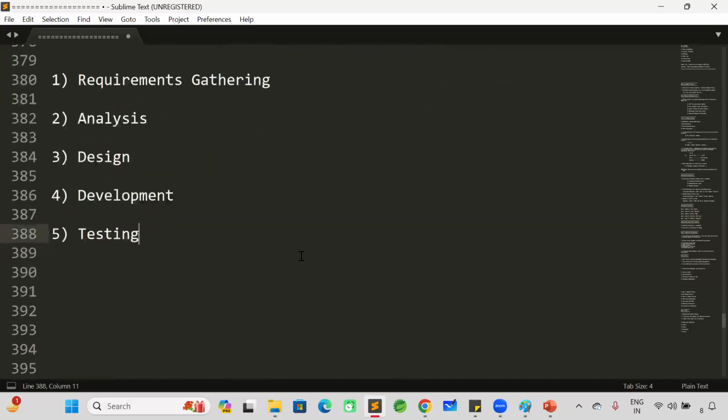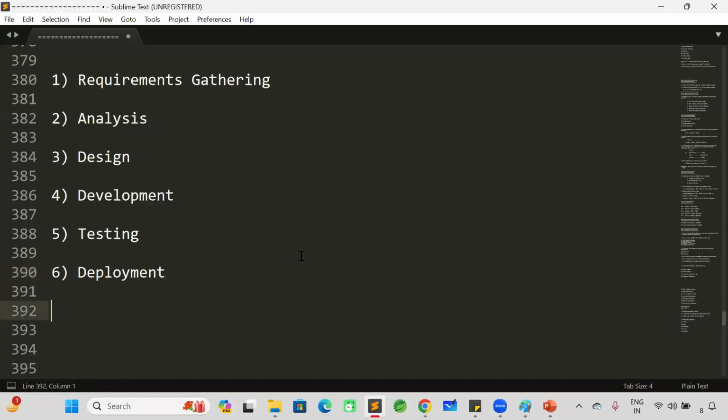Once the coding is completed, then we will go for testing. Once the testing is completed, then project deployment will be available. Then deployment and delivery will be available. Then project support, or we can say maintenance, will be available.